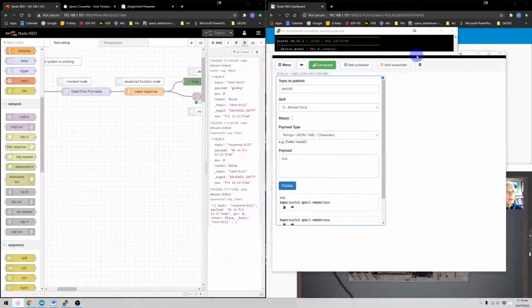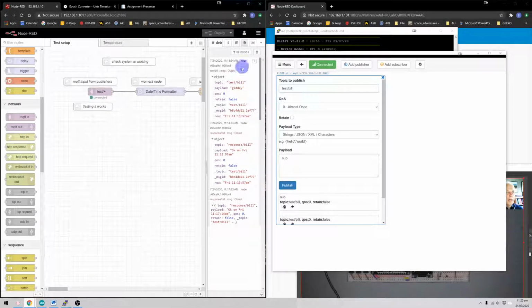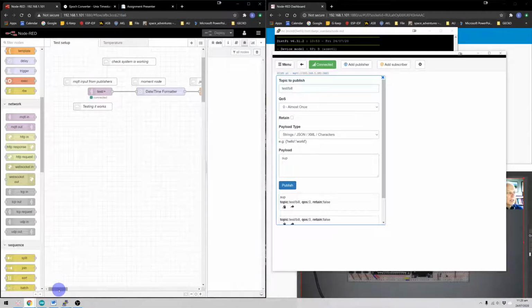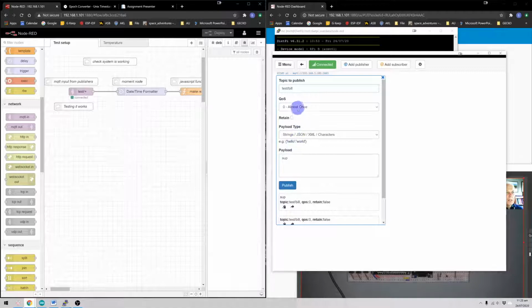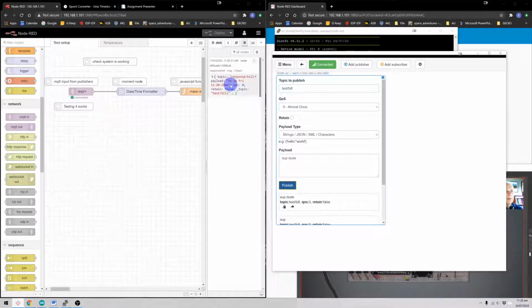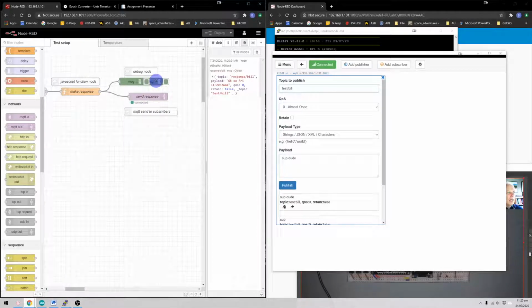So what I'm going to do is use this to send information to my Raspberry Pi, and it should appear over here. So let's just have a bit of a play. I'm going to send this to test/bill. You want to make sure the quality of service is set to 0 typically. And I'm going to send "sup dude". Now, you may think Bill's a bit funny writing funny language like that, but that's okay. So I'm just going to publish that, and hey presto, it appeared out of my debug node. So I know that this is working okay.